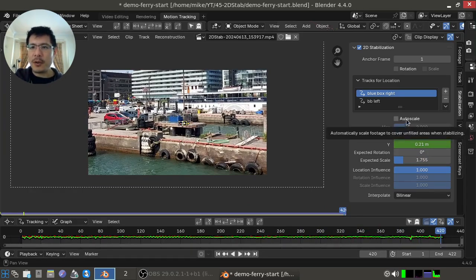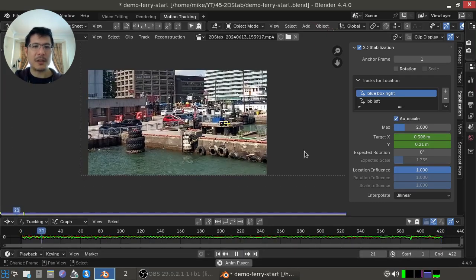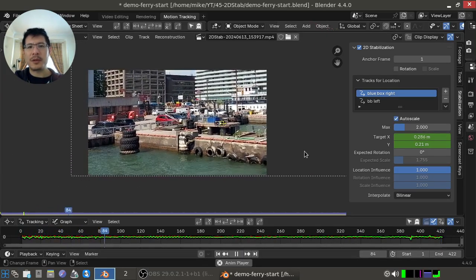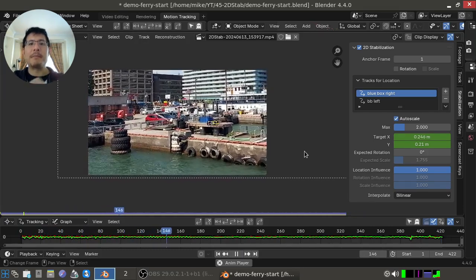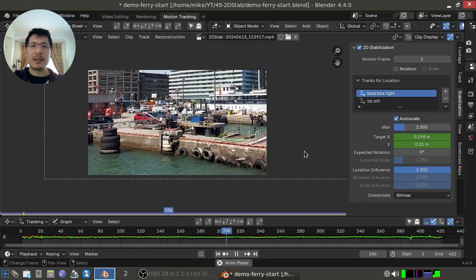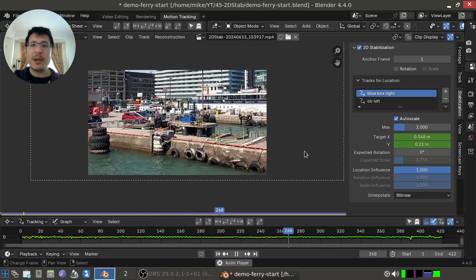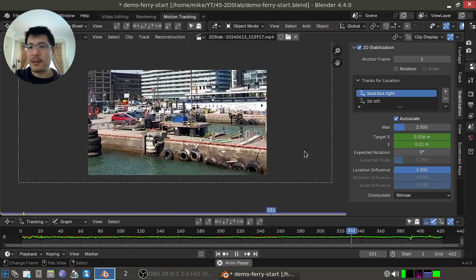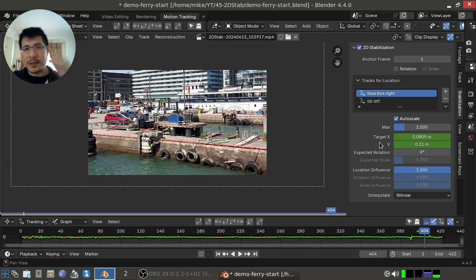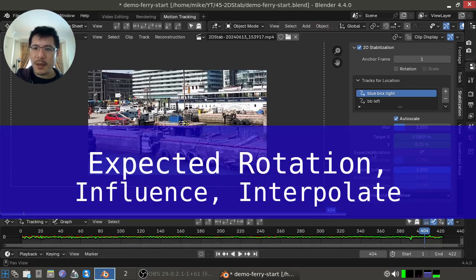I'm not sure how well auto scale will actually play here, so let me just turn that on and see, because in my earlier testing, it was doing things a little bit weird. I guess maybe once we turn on the next level of 2D stabilization, which is for rotation and scale. And before we talk about the next level of stabilization, let's go through the rest of these.